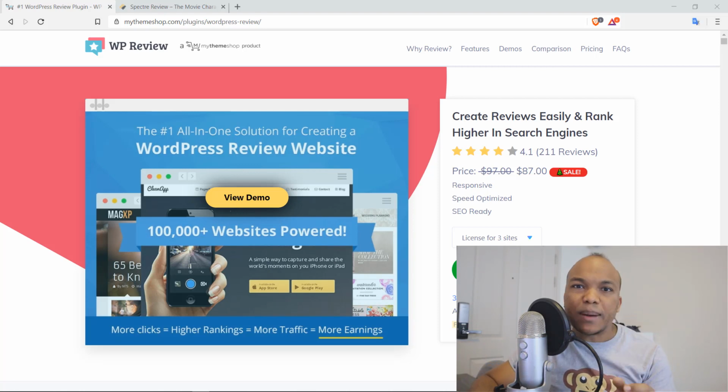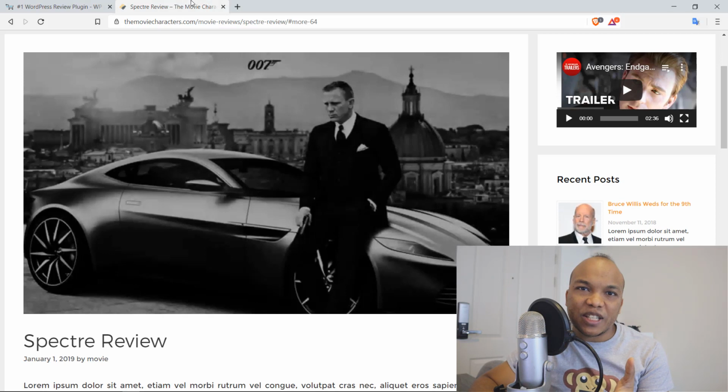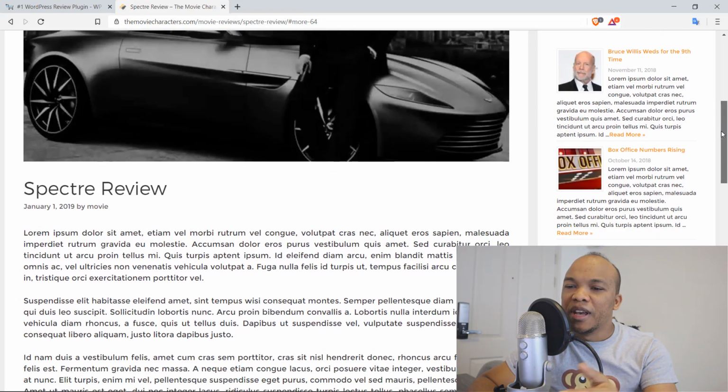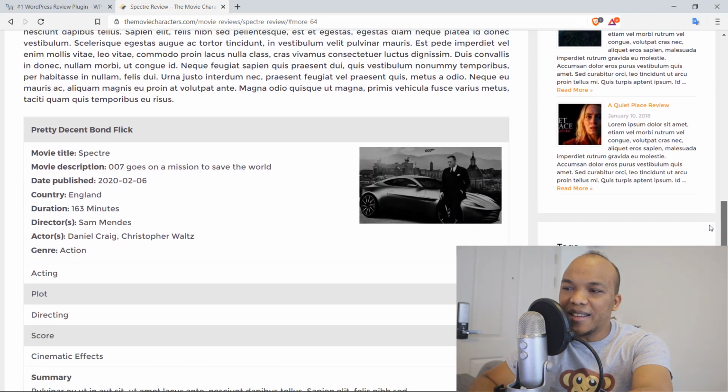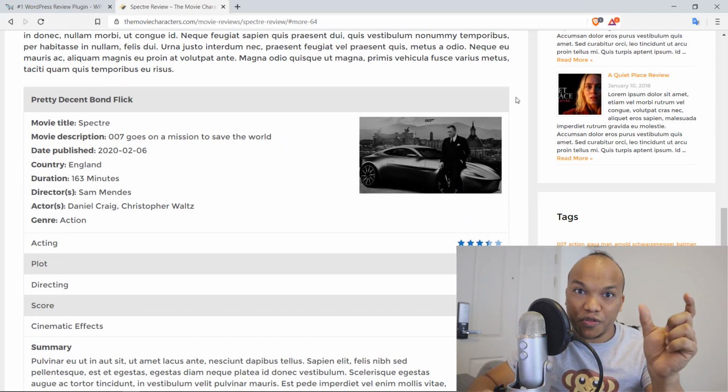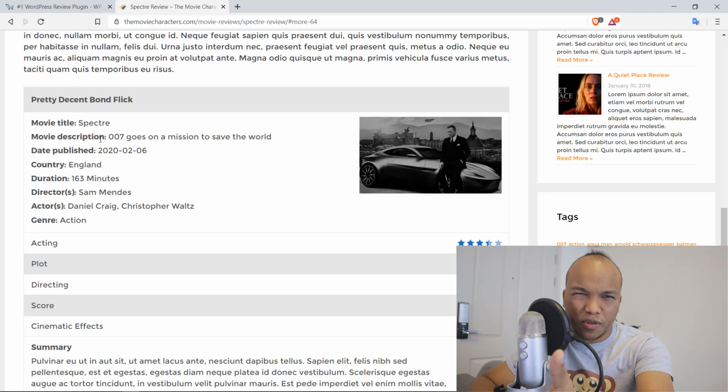So as an example, let me just give you a very quick sneak peek. This is one of my dummy sites right here, themoviecharacters.com. It's essentially a movie blog. Now in here, I wrote a review about Spectre, the last James Bond movie. So over here, you can see this section where you now have the review. You have the main headline, it's a pretty decent Bond flick. You've got some information right there. And then you've got the features over here.